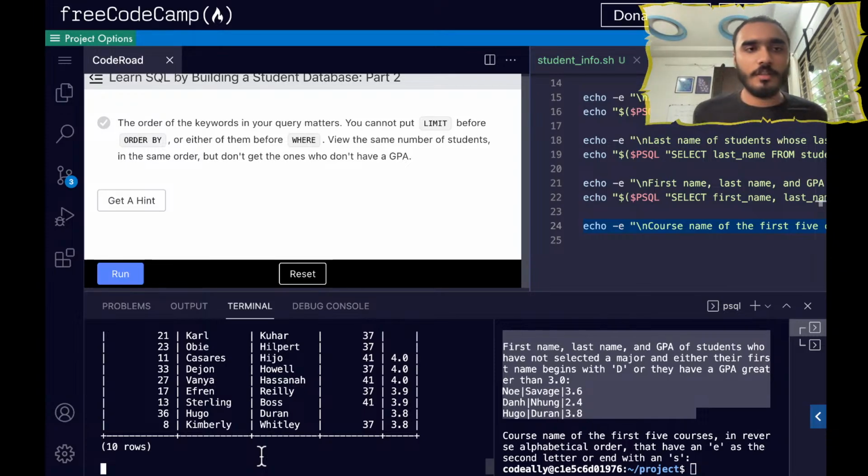Okay, the order of the keywords in your query matters. You cannot put limit.